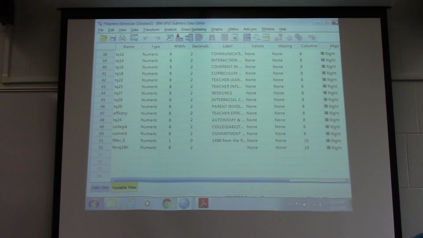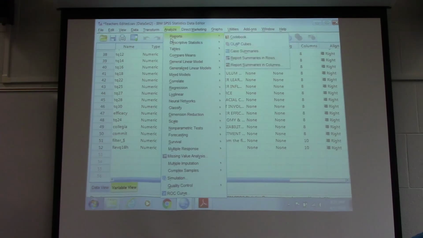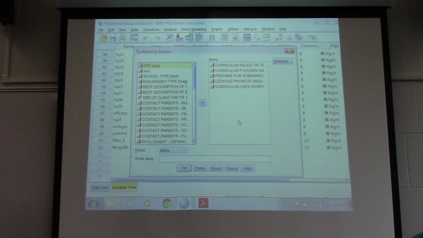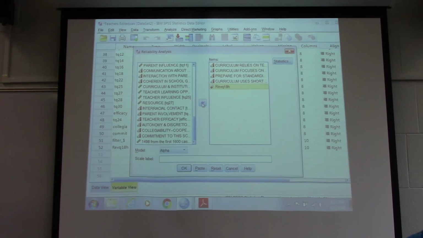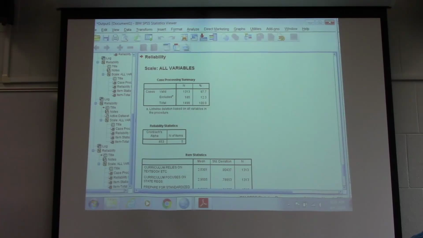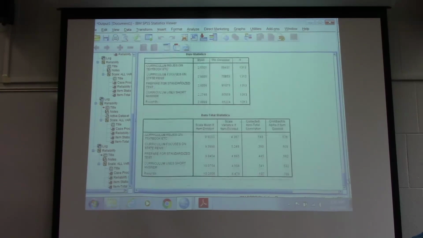And so what I'm going to do is go back now and say I want to look at my scale reliability. I know that inquiry item didn't fit, so I'm going to get that out of there. And in fact, I think it was just the opposite of standardization, so I'm going to put the reverse coded item. In other words, our curriculum now doesn't promote inquiry, and I'm going to click OK. And my alpha only raised to 0.653.